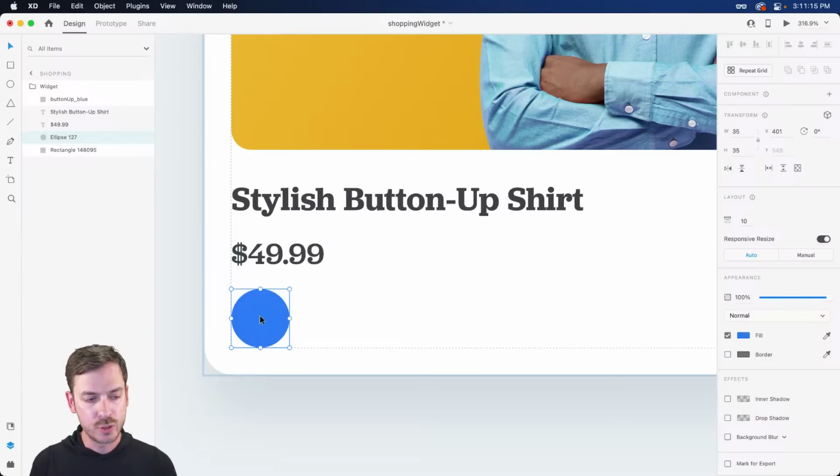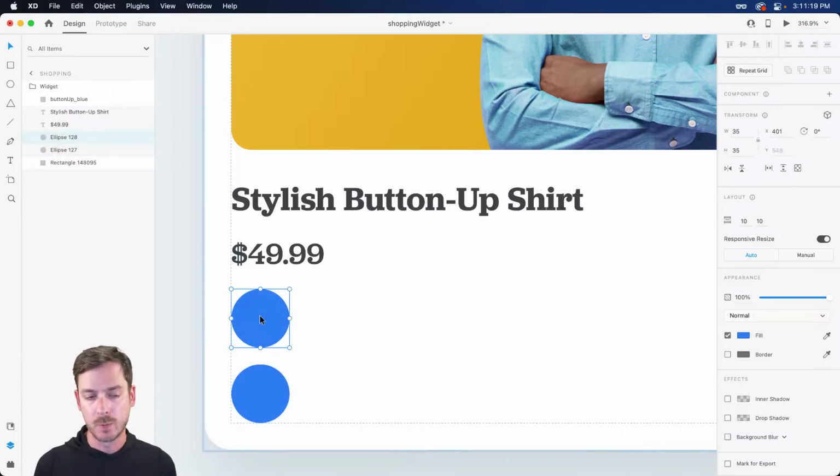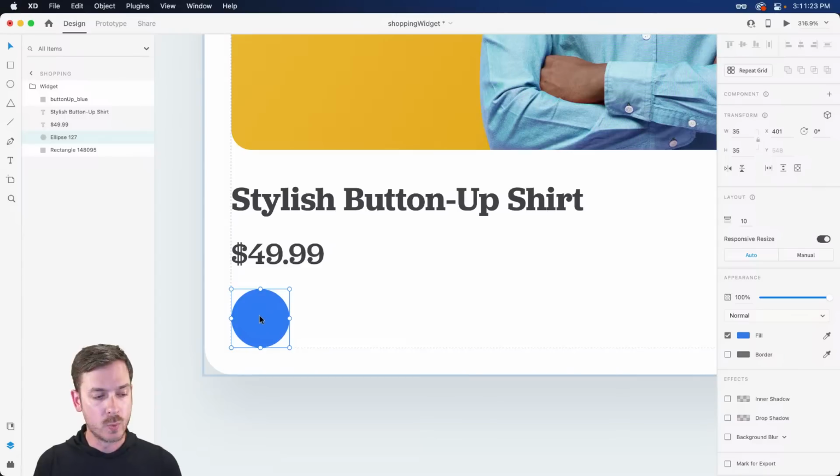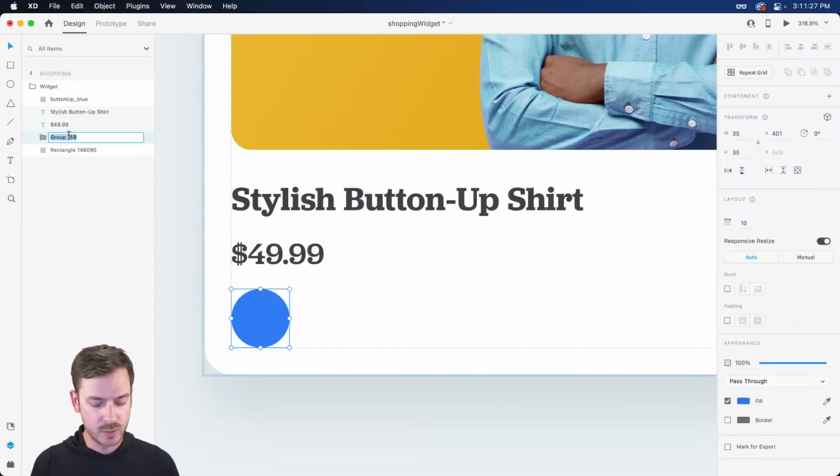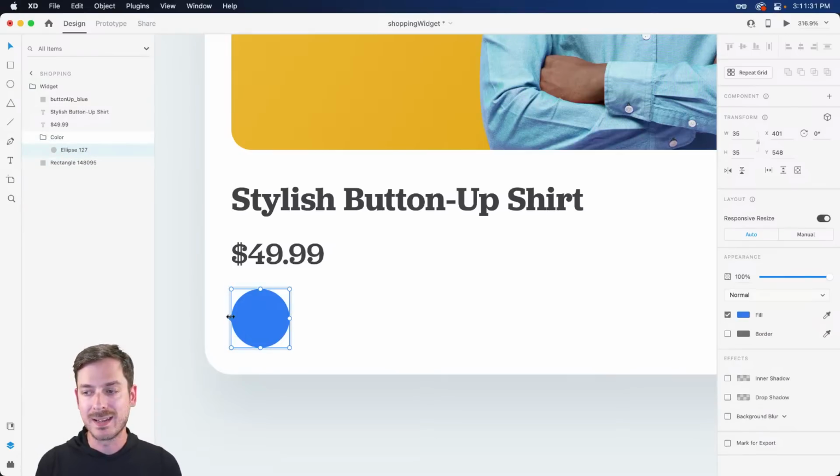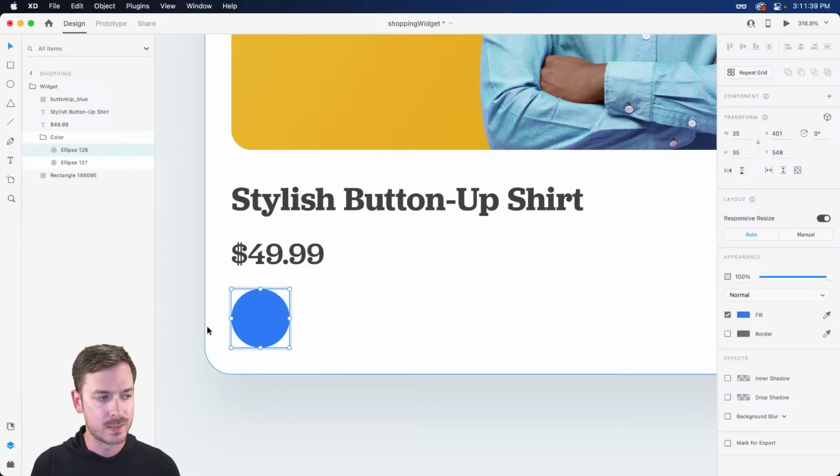Now, if I were to duplicate this shape with Command or Control D, it's going to pop down below because we're inside of a vertical stack, but we don't want that in this case. So what I'm going to do is group it, Command or Control G, and I'm going to call this, let's say, color. And then inside of this group, I can now go ahead and duplicate, Command or Control D, and it does not bump it down because it's inside of a group inside of that stack, if that makes any sense, right?